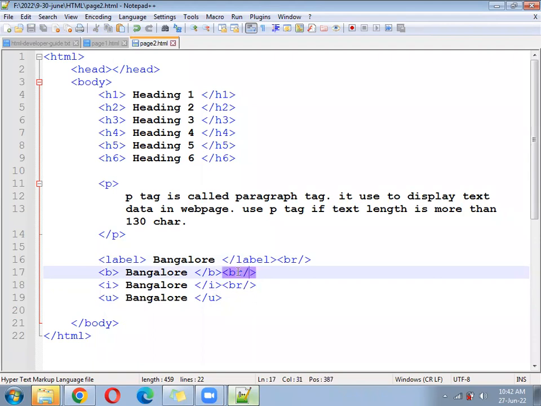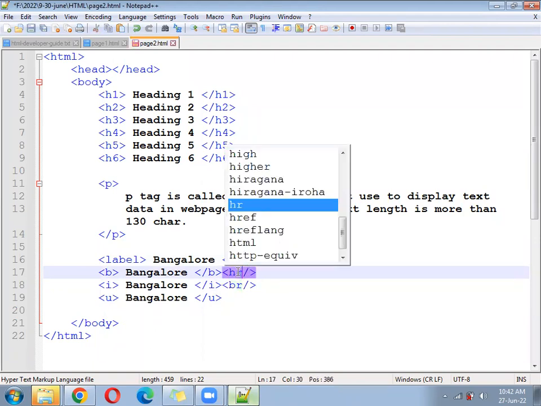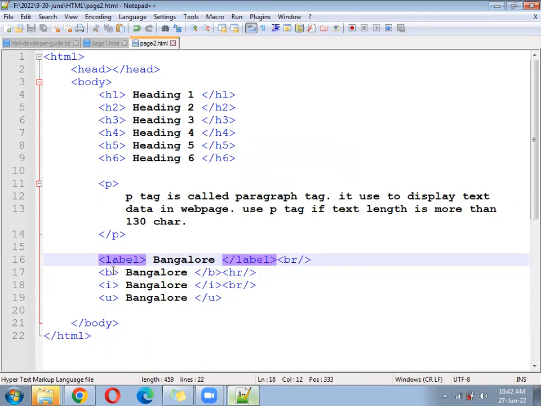Let it be first BR, second BR, and keep the middle one as HR. BR is used for separating lines, breaking the line. HR is also similar. BR will not be visible, whereas HR will be visible. Both will break the line, but BR will not show anywhere, while HR will show. How will it show? Let's look at here.